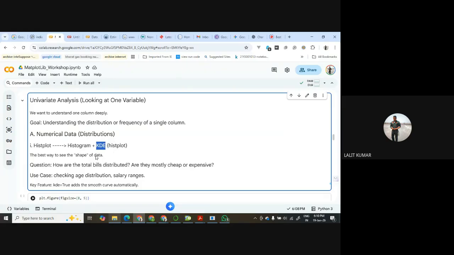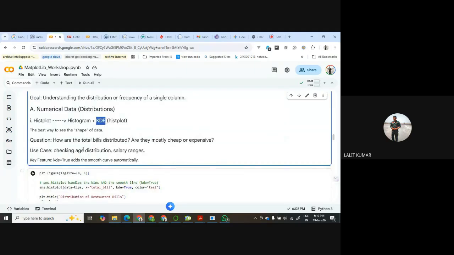It is a hist plot. So it gives me the shape of data. Basically, if the question is how the total bills in the tips data set are distributed, are they mostly cheap or expensive? So I will use this hist plot. The use case is checking age distribution, salary ranges, tip ranges, or total bill ranges.